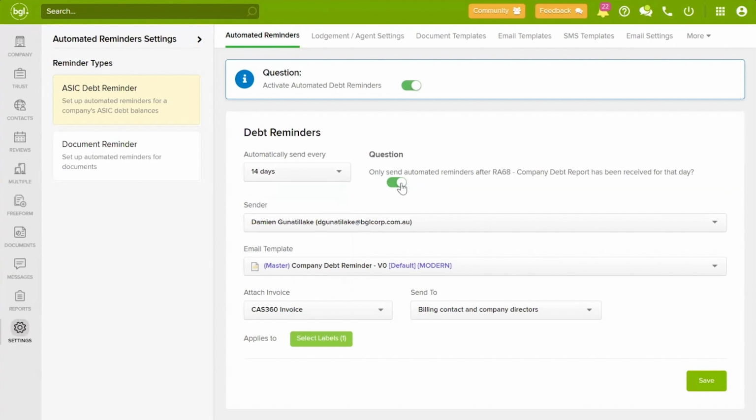You can have it sent after that automated RA68 that occurs. You can select who the sender is, the template that's being used, which invoice you would like to attach, as well as who you would like to send it to. You can default to have it sent just to the company directors, but you can also create billing contacts within the system. They are located within the company screen under the General Details tab. And by doing so, you can have it be sent to individuals that are outside of the typical process for billing. Maybe if there were a payments team, you could add a billing contact so they're the recipient of that.